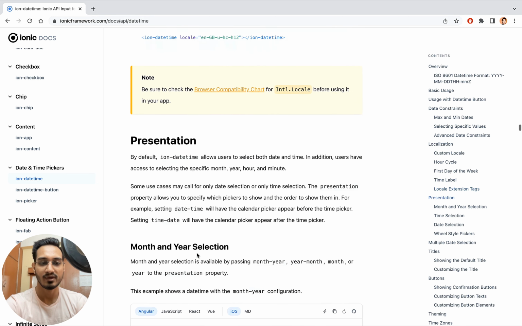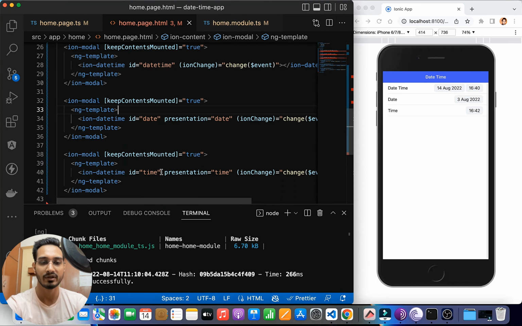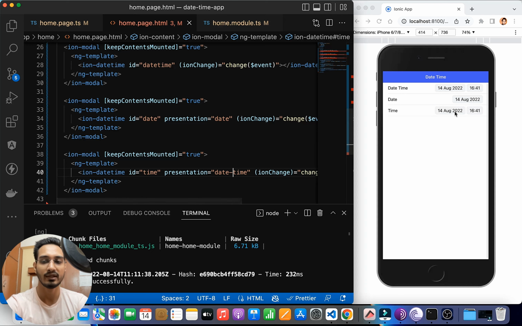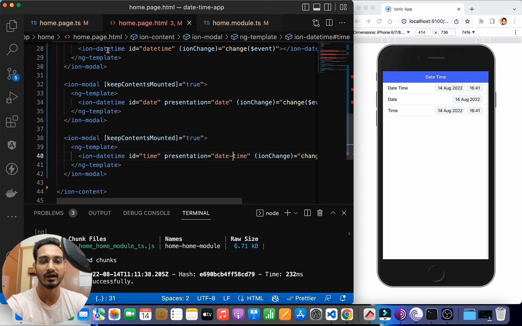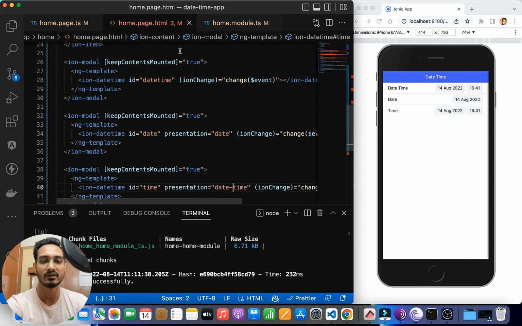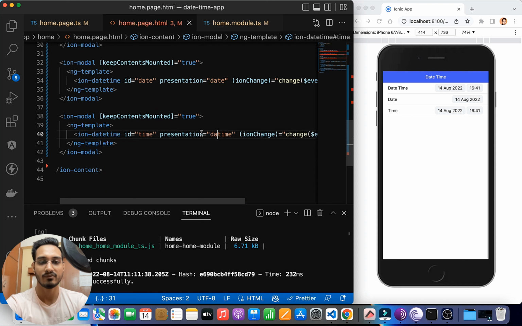And what else we have seen as of now, this is a presentation. So presentation, well, I have already given out here. You can see the presentation time, that is why it is showing time. If I give out here date-time, then what will happen? It is showing date and time together, right? So that is what happens out here. I have not given any presentation in the date time because the default one is date and time. So that is why you need to be pretty careful with all this presentation also.